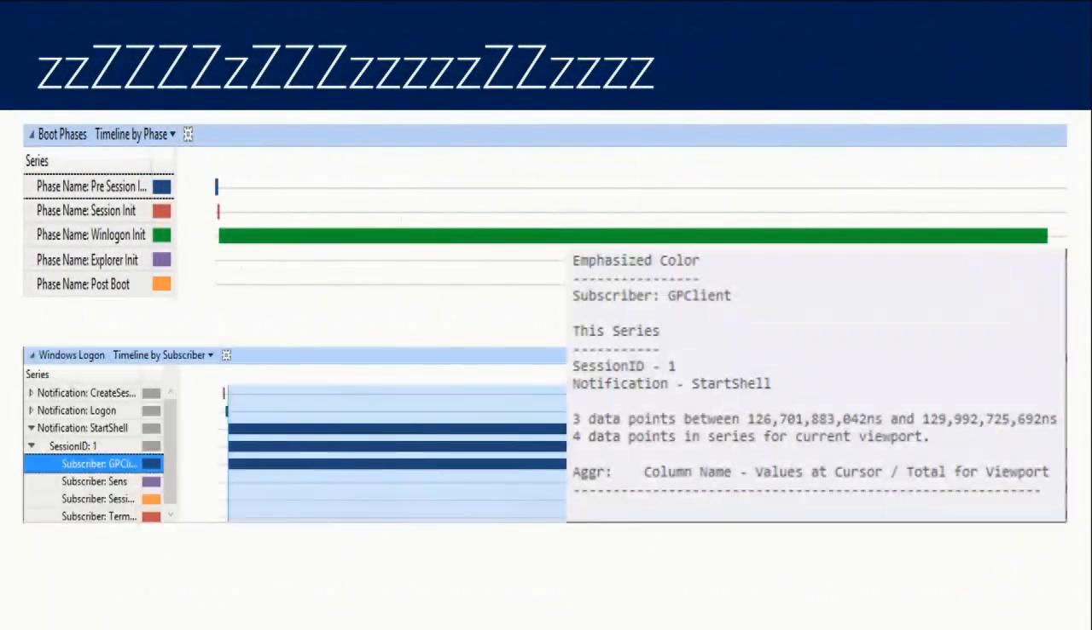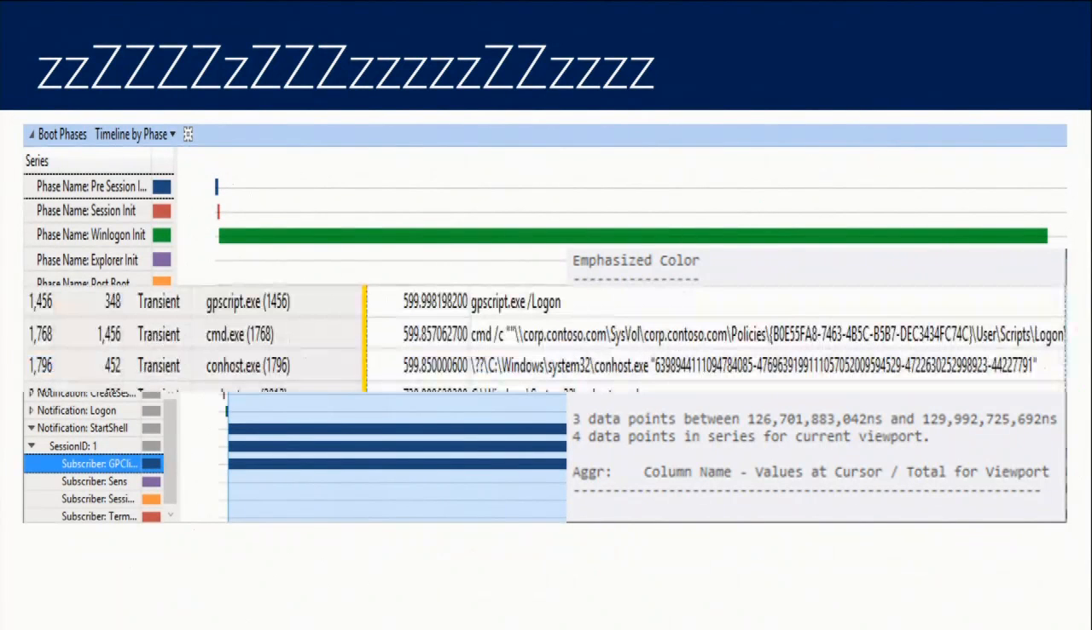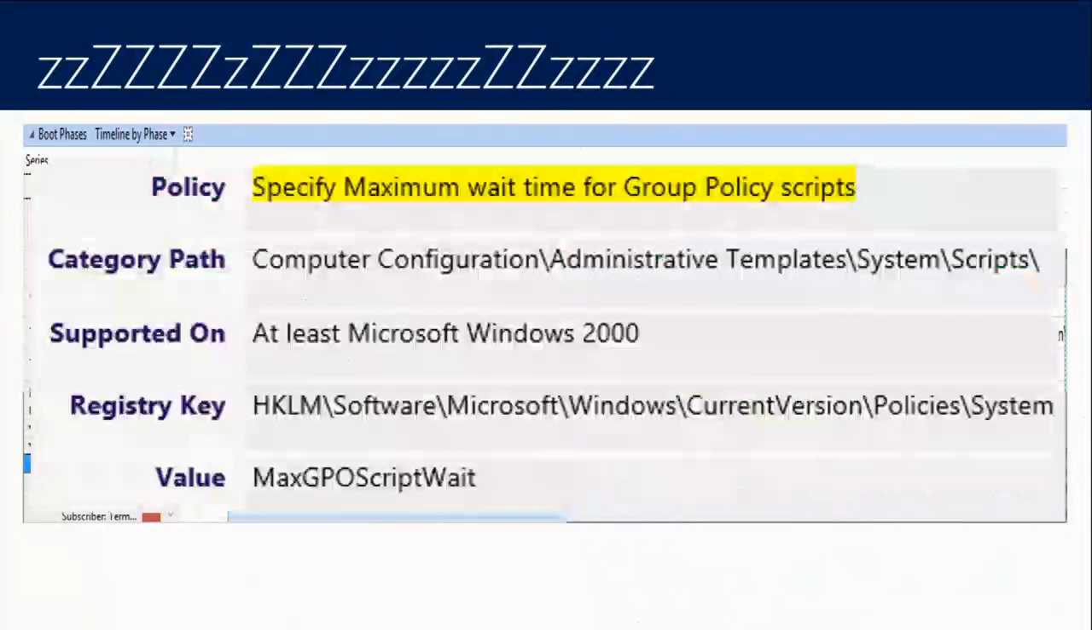Welcome back, Homer. So we took a look at the boot phases. We identified it's something happening in group policy. We took a look at the process lifetime. Before Windows 7, the default timeout value, which Windows waited till a group policy script would get executed, was 2 minutes. In Windows 7, we changed that to 10 minutes. 10 minutes equals how many seconds? 600 seconds.